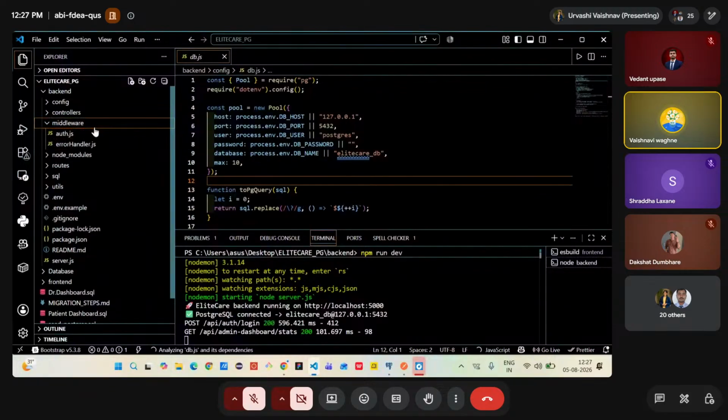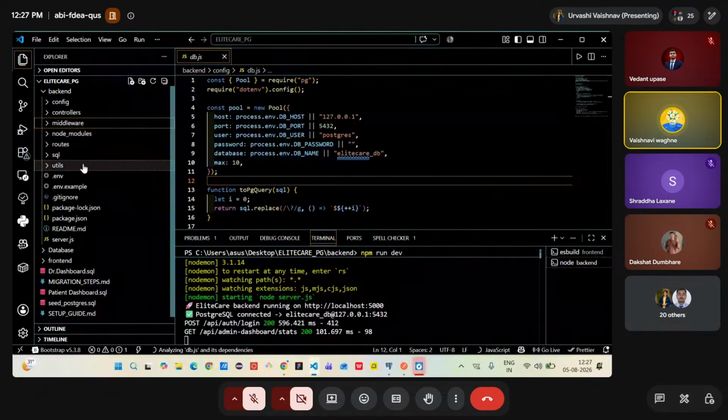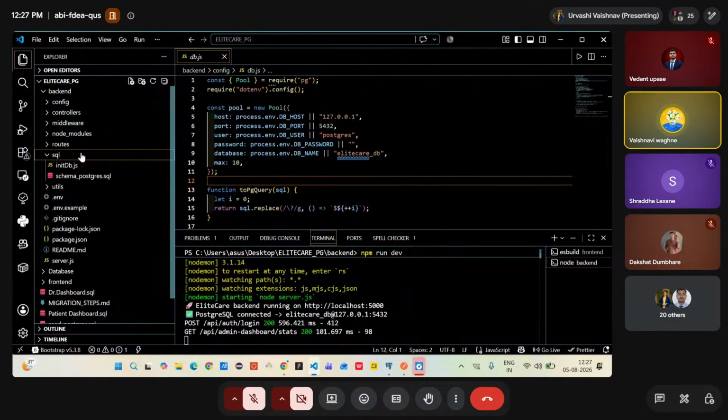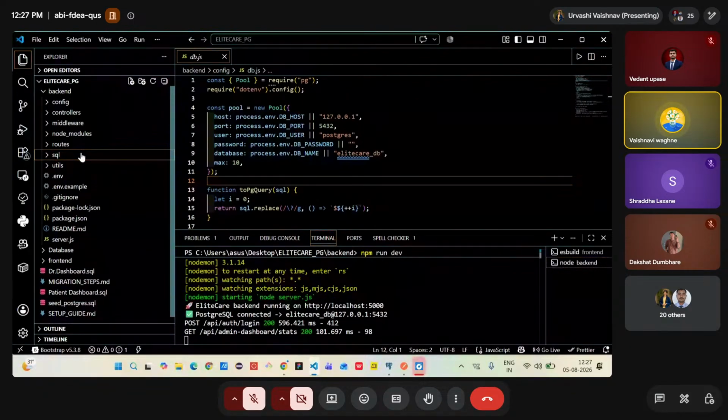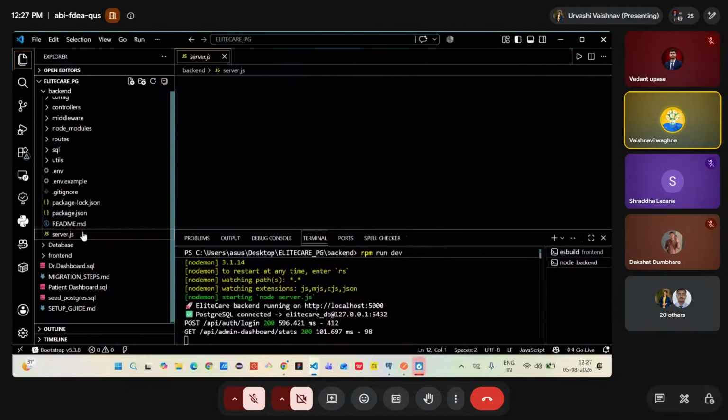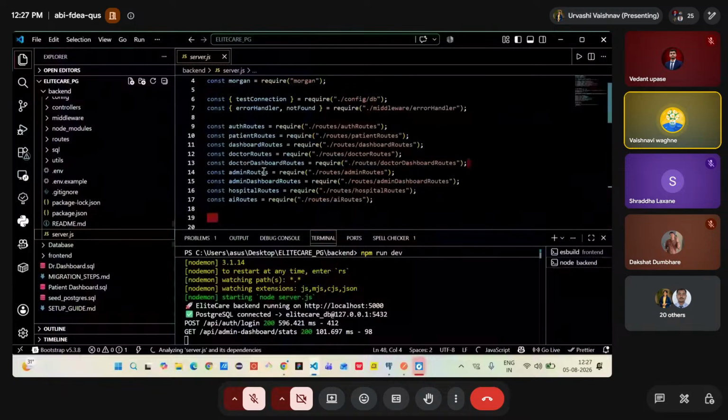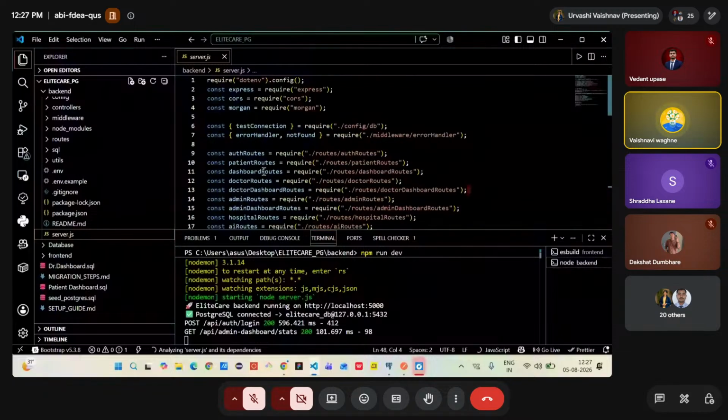The utils folder contains the reusable helper functions. The SQL folder contains SQL related scripts. Finally, server.js is the main file that starts our backend server. This modular structure makes the project clean, scalable, and easy to maintain.